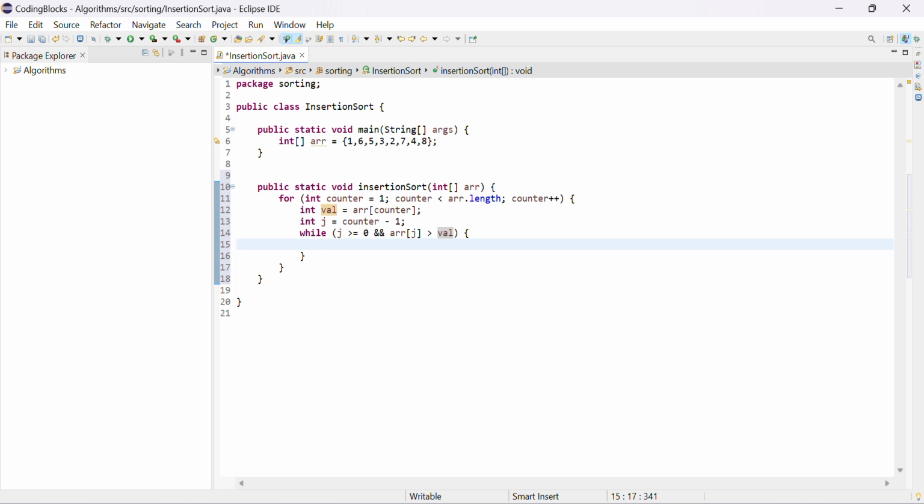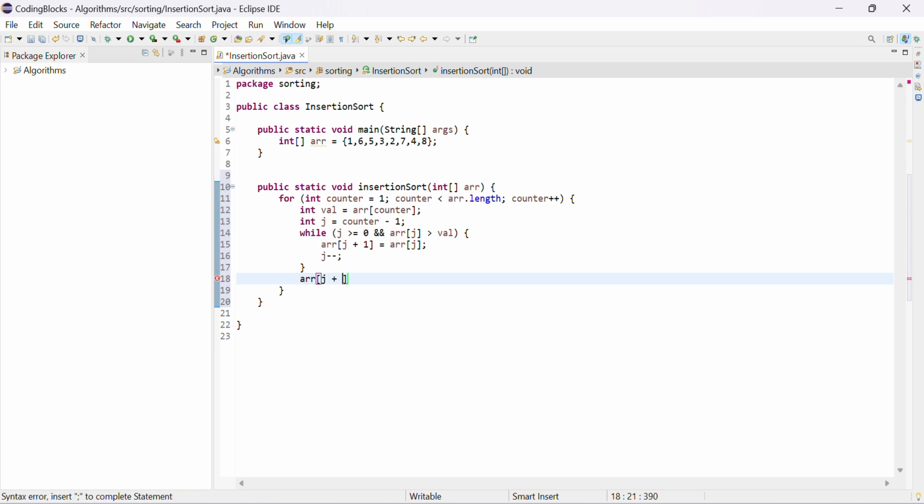So for that, array of j plus 1 equal to array of j. So I'm moving array of j towards the right, and then j minus minus. For the next element I have to check the same. Whenever I find any value which is less than val, this loop will stop. Or if I reach j equal to -1, then also it will stop. And at that time, if j is -1, we have to place the value at index 0. So for that, I do j plus 1, and at that place I will store this value. So this is the logic for insertion sort.